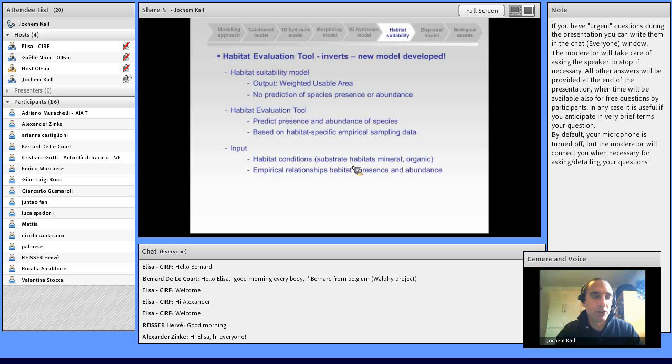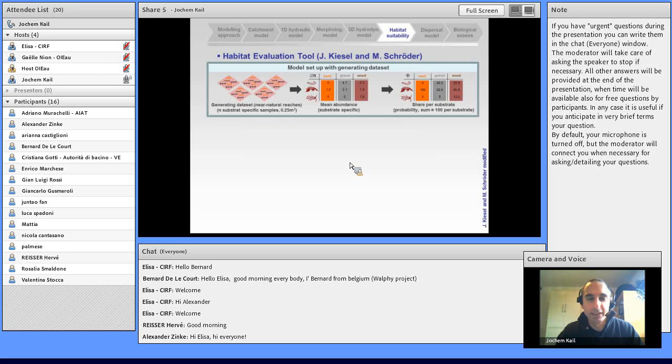So what you have here is really a prediction of the presence, which you can base on calculations of metric values. I will give you a more detailed description of this tool, because I think it's a very good approach to link this habitat modeling to WFD metric values and assessment methods.